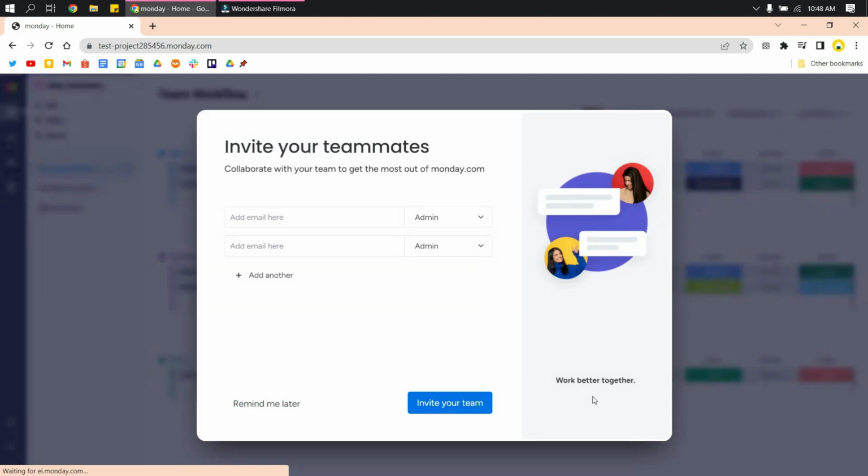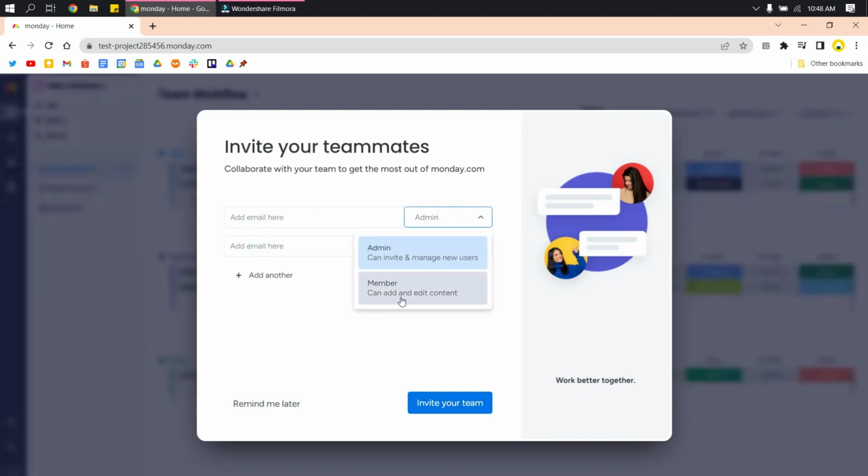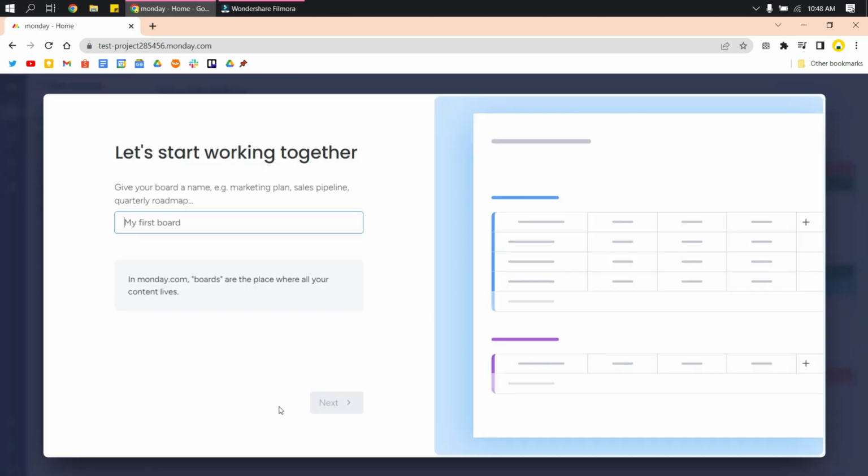Then just wait for it to load, and you can add or invite your teammates by inputting here their email and identifying what role they are playing as a member or as an admin. But I'll just have to do it later.